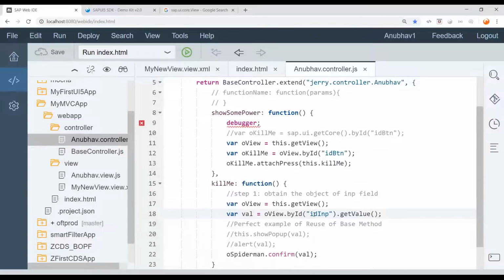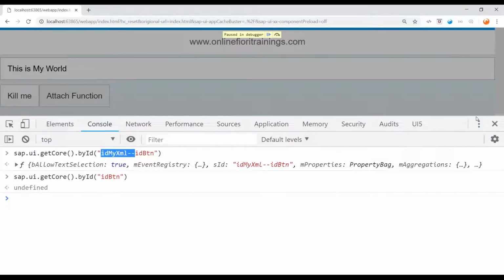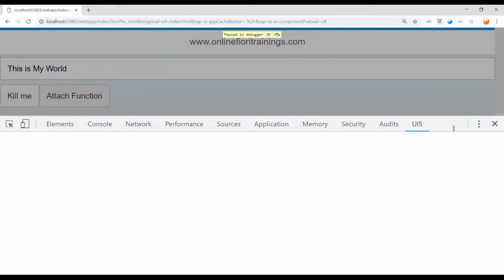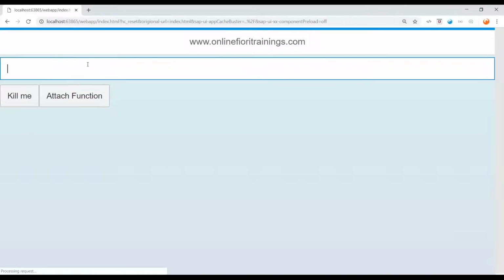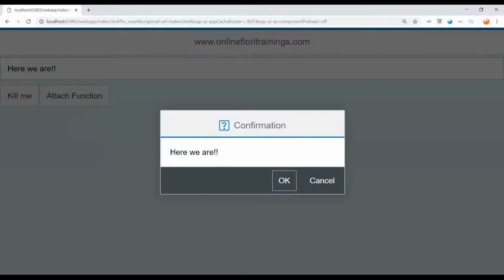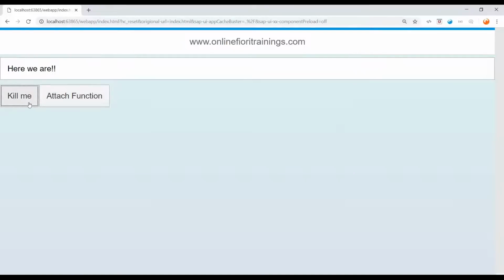Now I save it. Let's come back and test our app now. We have identified the issue. We debugged it. We killed the bug. I refresh now and say kill me. Here we are. There you go. You can see, guys, it's triggering my event handler. Here we are giving me a pop-up as I expected. This is the power of XML views.